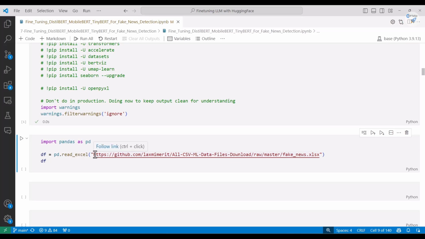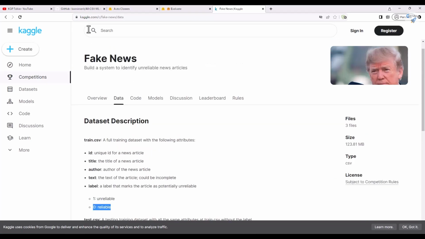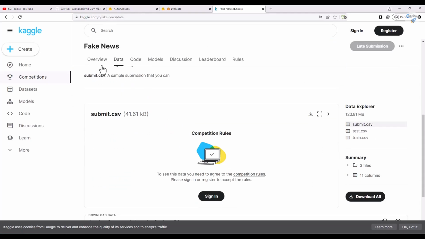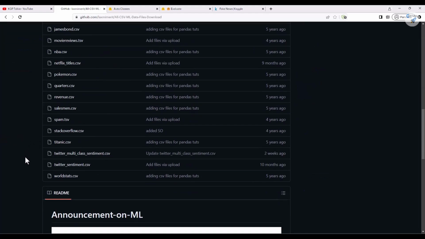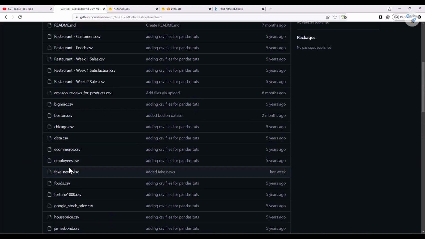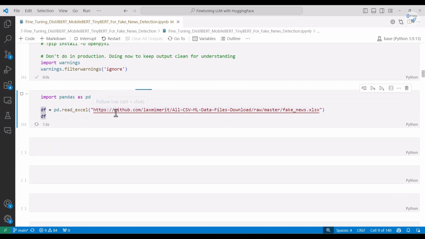Thereafter, we are going to read this data. The same data we see on the fake news Kaggle page, I have taken and put into the ML data files download folder in my repository so that you can access it easily. This dataset is available in Excel format, and that data is here, fake news.xlsx. You can directly read this in a pandas data frame. I'm reading it from my GitHub repository, and I'm going to run this. Now you should be able to see this data.